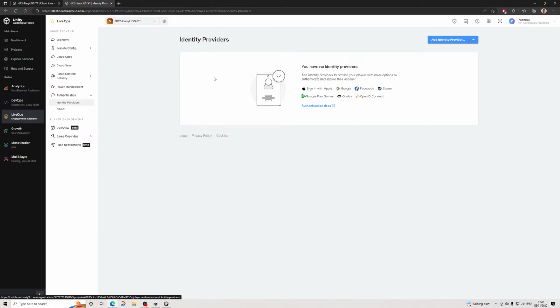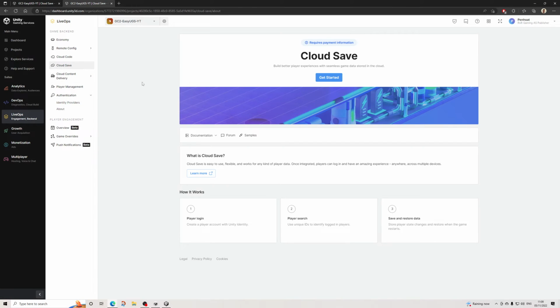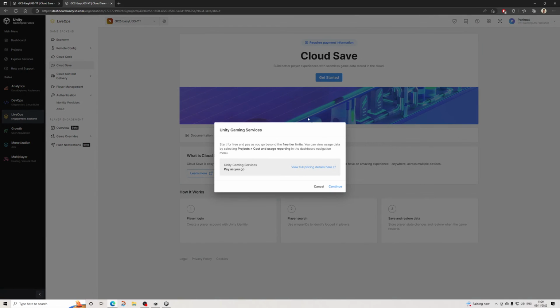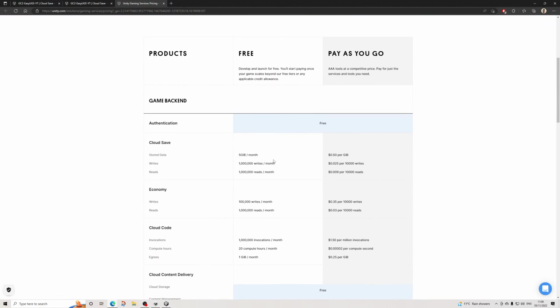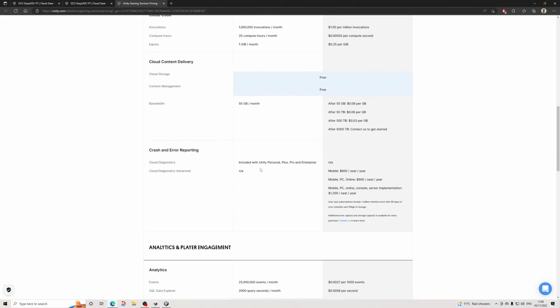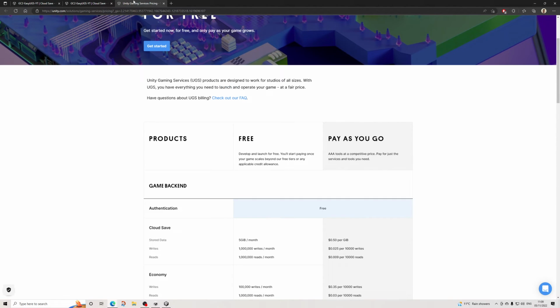So back in our dashboard, we're going to go to Cloud Save. As you can see, because this is not my normal publisher account, it requires payment information. So I'm going to go through those steps. As you can see, start for free and you go beyond free tier limits, blah, blah, blah. You can check out the pricing plans as well for this. Well, that's it. That's the pricing plan. So definitely have a look.